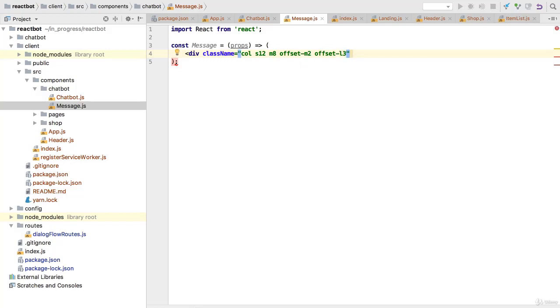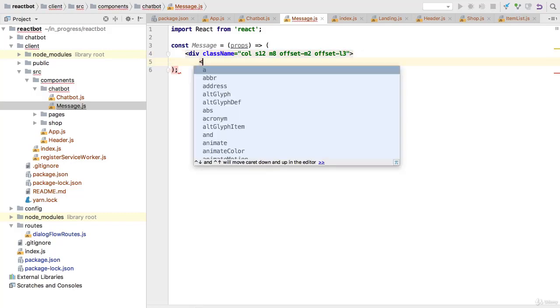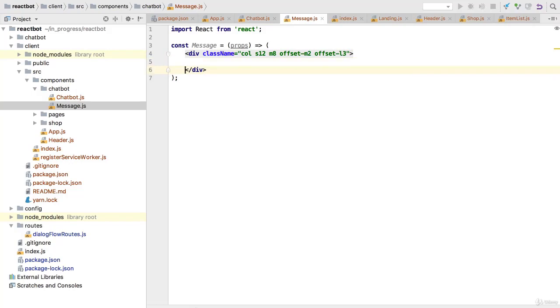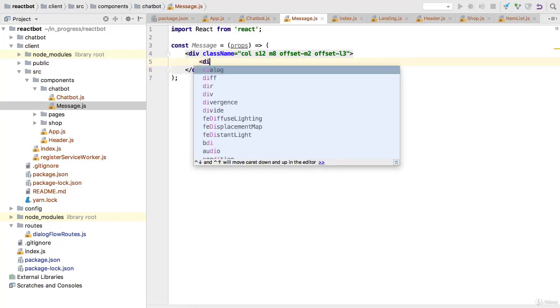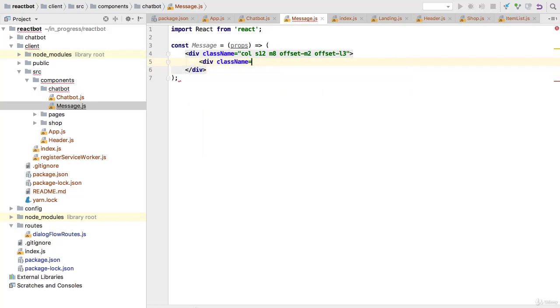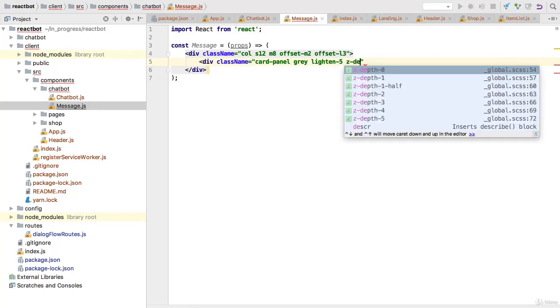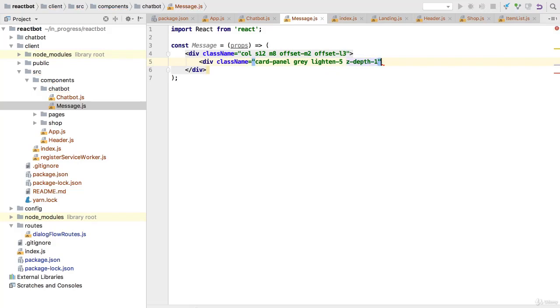Now let's add a panel inside. And every message will be displayed in a gray panel. So this div needs a class name, card-panel, gray, lighten-5, z-depth-1. Like this. Now we have a gray panel.